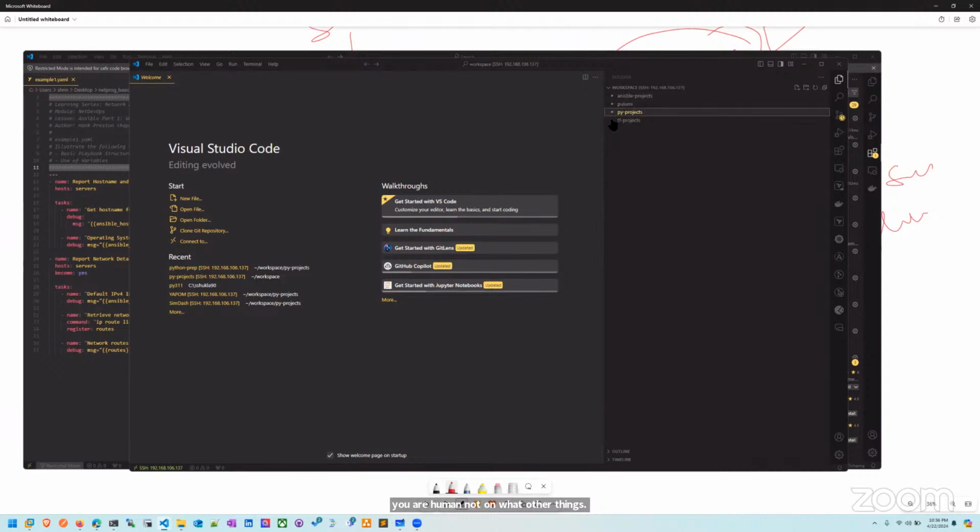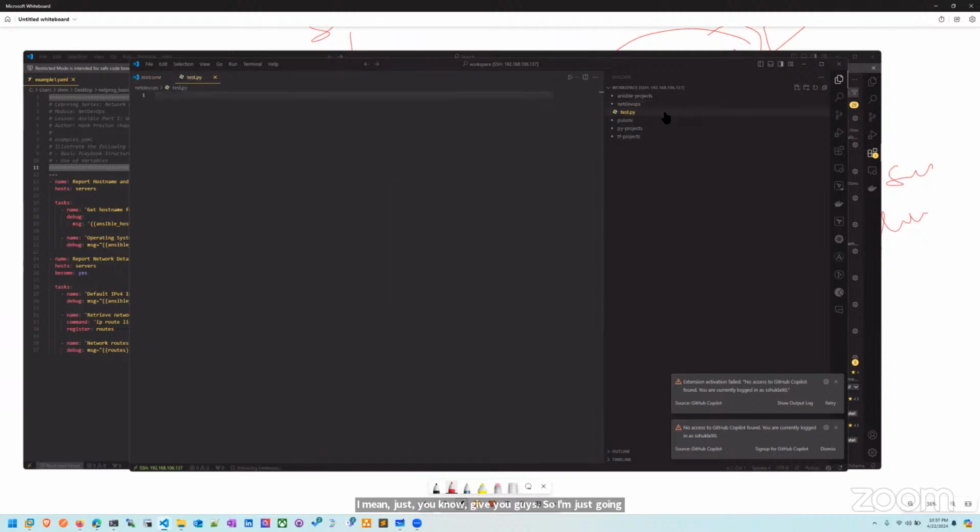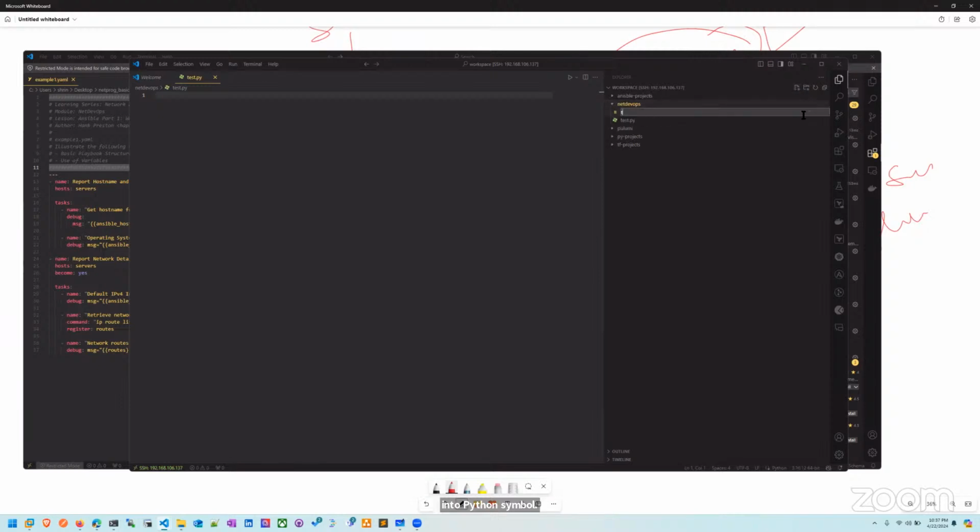So here I'm going to create a folder. I'm going to call it netDevOps. Trust me guys, just 5 more minutes and I will leave you guys. So I'm just going to write something like test.py. Did you see that as soon as I wrote test.py, it converted into a Python symbol. Now I'm going to do something different. I'm going to write something, test dot.